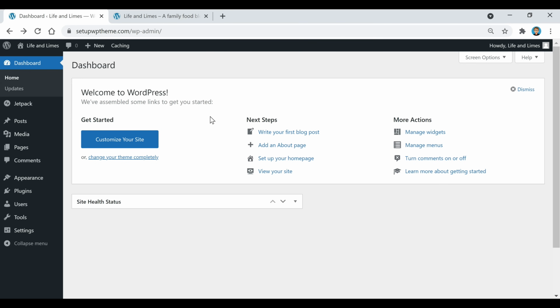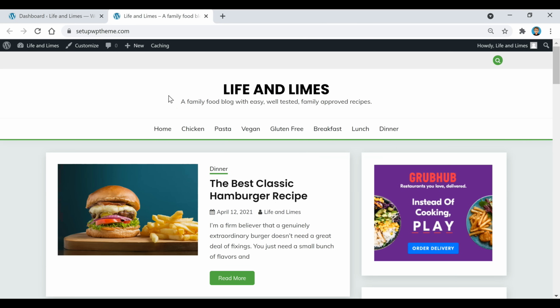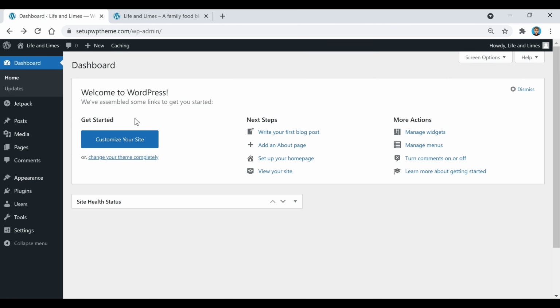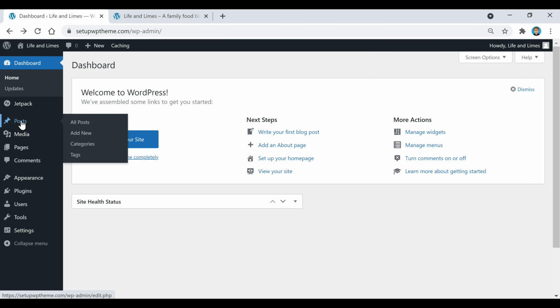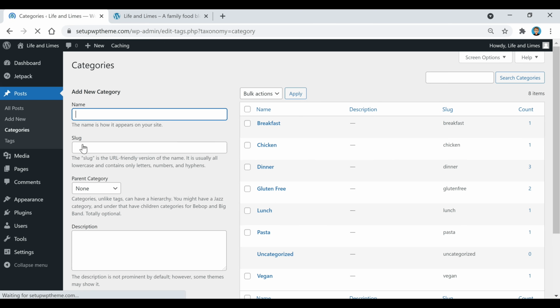Okay, so the next thing we're going to do is I'm going to show you guys how to add in your menu section up here. So we're going to go back to dashboard, and then we're going to go over where it says posts. And then after that, we're going to click on categories.